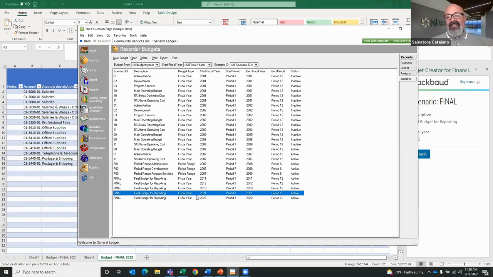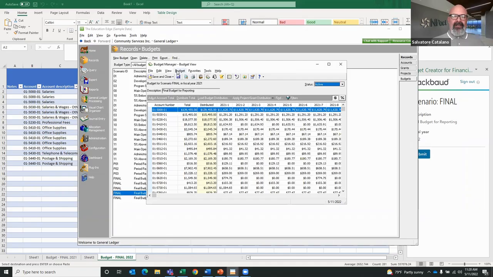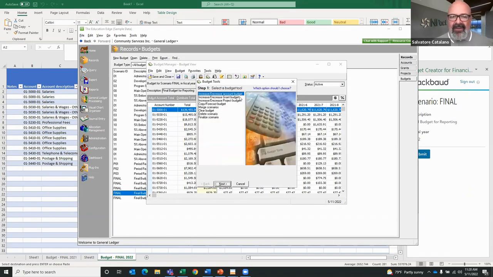And so what I can do now is I can take this budget, which is the one that's in existence, if you will, I can open it up, and there is a budget tool here. Click on budget tools. And if you can see this, it's very small, forgive me. It says copy forecast budget.